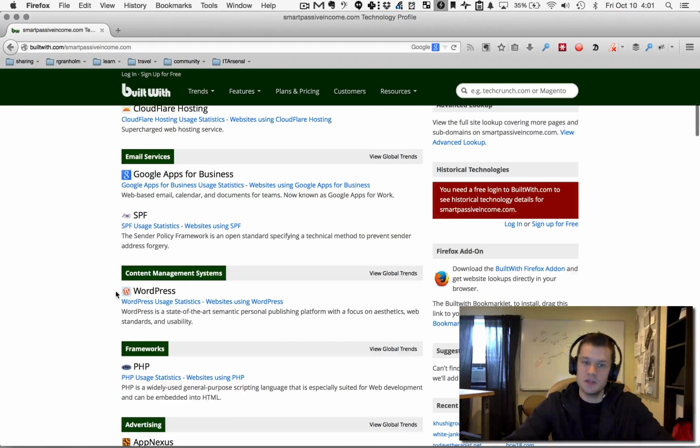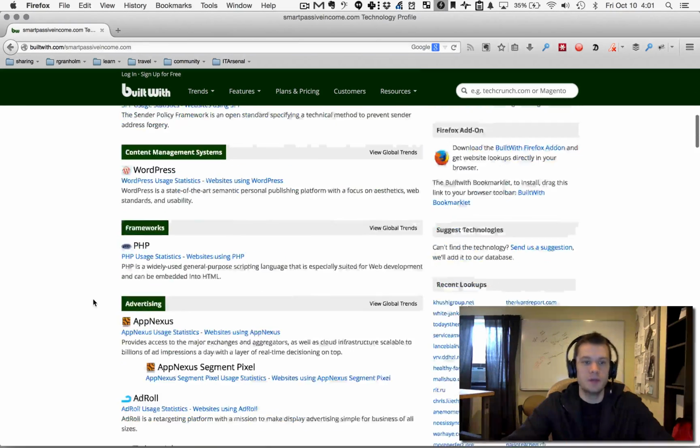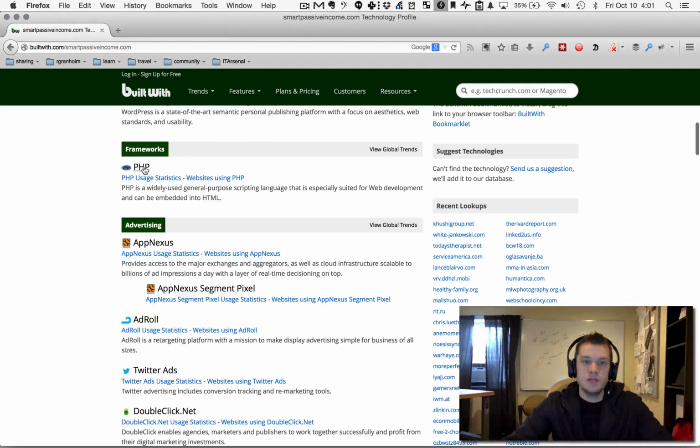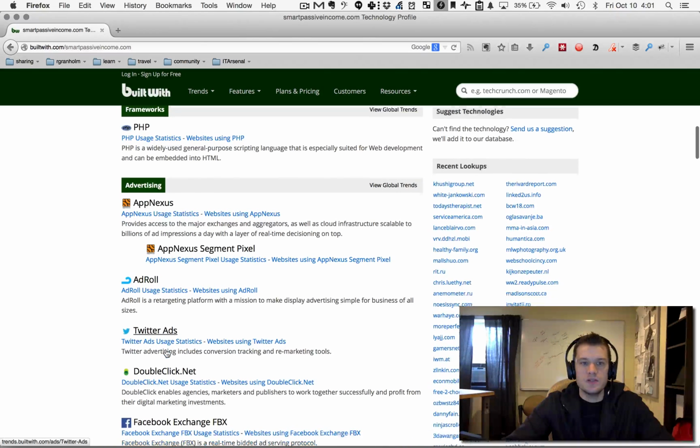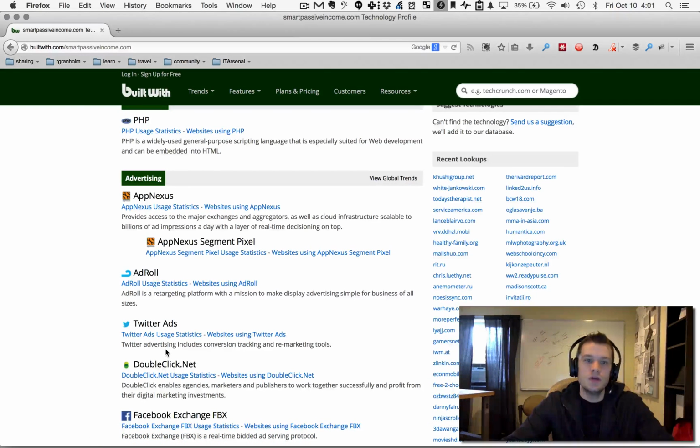Content management system, it tells us if it's using WordPress or not, which is great. Frameworks, PHP, that's a framework that WordPress uses to run itself. Frameworks usually has some technical stuff in here. This may or may not give you something that's applicable. Advertising, this is interesting. So this means they've taken some sort of action to advertise on the website somewhere, and these are the different services that pop up. A lot of times you have to add code to your site. This is looking for those codes and telling us that those different things are being used. So that's pretty interesting.